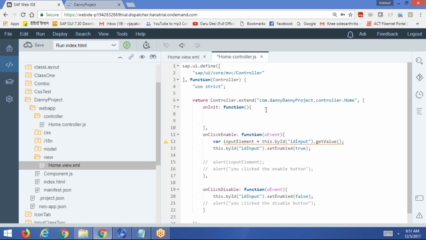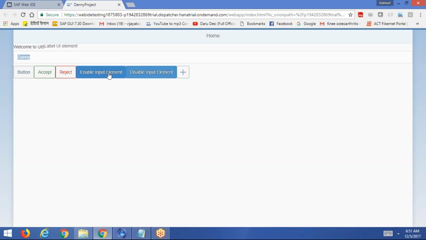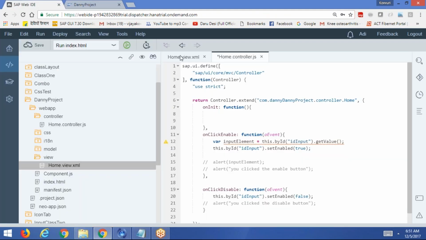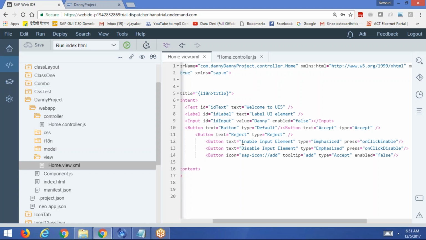By default, here we have the disable input element and enable input element buttons. By default only the enable input element button should be visible and the disable input element button should not be visible. So to have that, let's give an ID for both buttons. I'll put the ID enable for one, and for the other button I'll put the ID button disable.